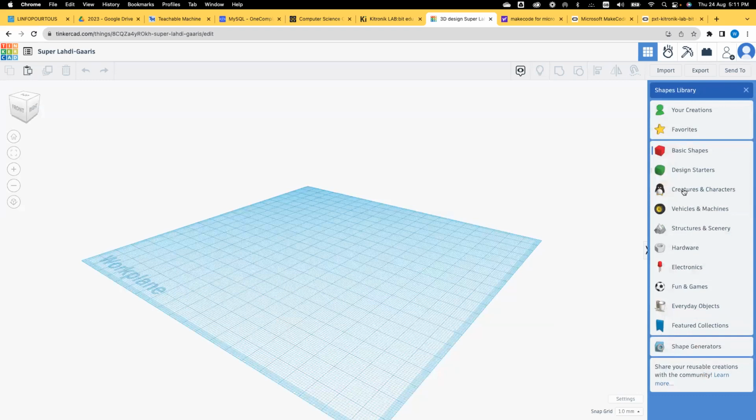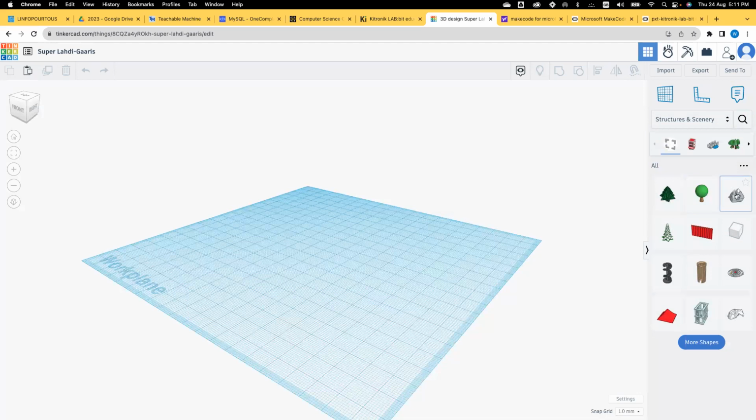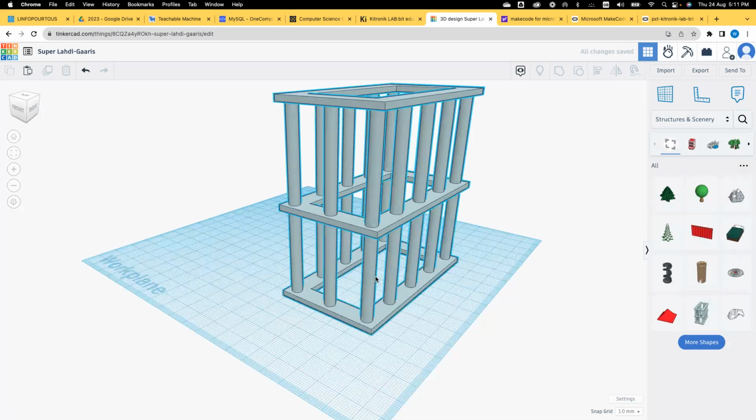If I go to the right section, I can see a menu for basic shapes, design, vehicles, structure, hardware, electronics, fun, everyday objects, and featured collection. Once you work with your students, do not allow them to go, for example, to structure and safety and take this item. No need. You can, with your students, create something like this. It's not an advantage for students to know how to bring a ready-made object. No sense.